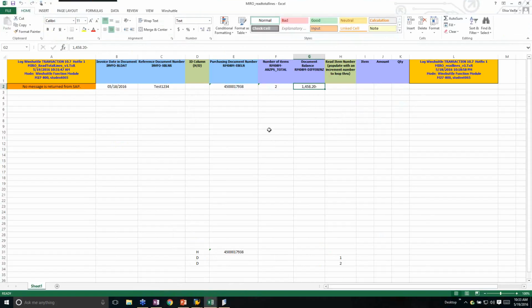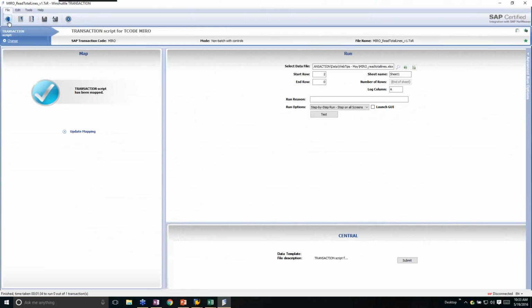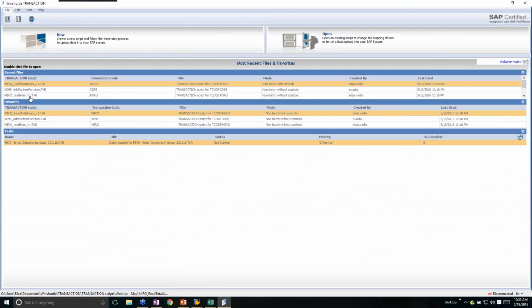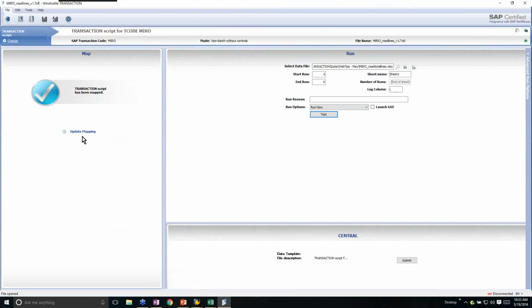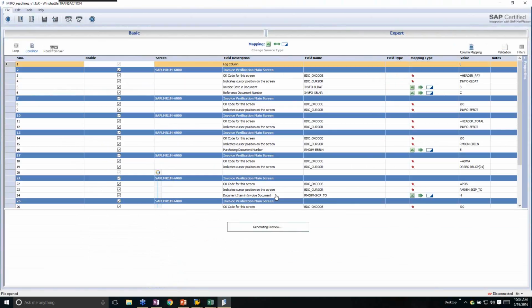So I actually built another script off of this same spreadsheet, and we're going to use that here in a second. But now what we need to do is say, okay, I now know I have 2 rows. So now I need to build a script that loops me through reading those rows. So let's take a look at that. We're going to back out of this script, and we're going to go to our read line script. Let's take a look at it, and let's go to the details.